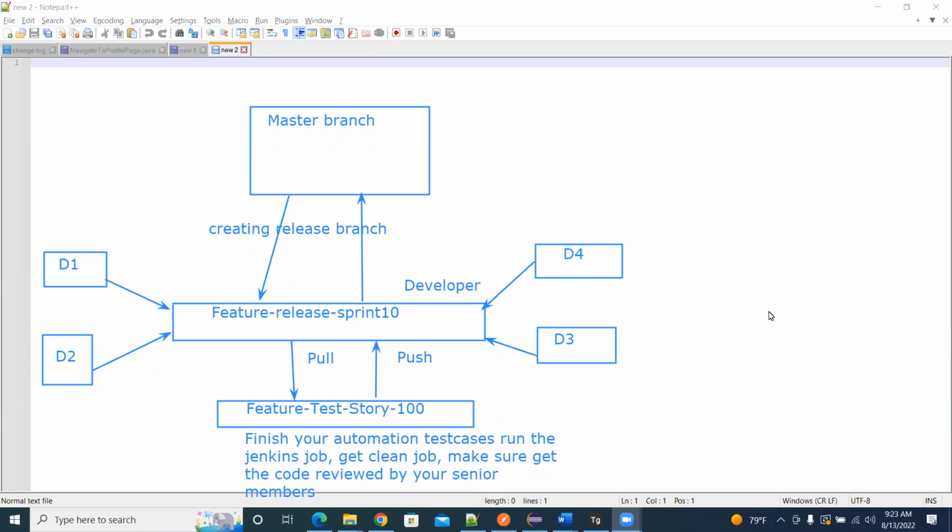Which reports you are following? Sometimes you might tell that extent reports we are using. So why you are using extent reports? Then inbuilt TestNG is giving reports, right? Why you are using extent reports? They might ask you. You tell that. So TestNG reports is not that much clear, right?